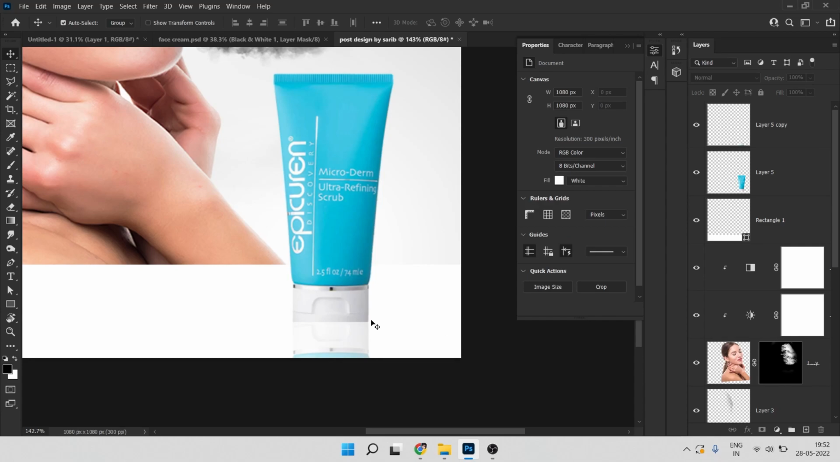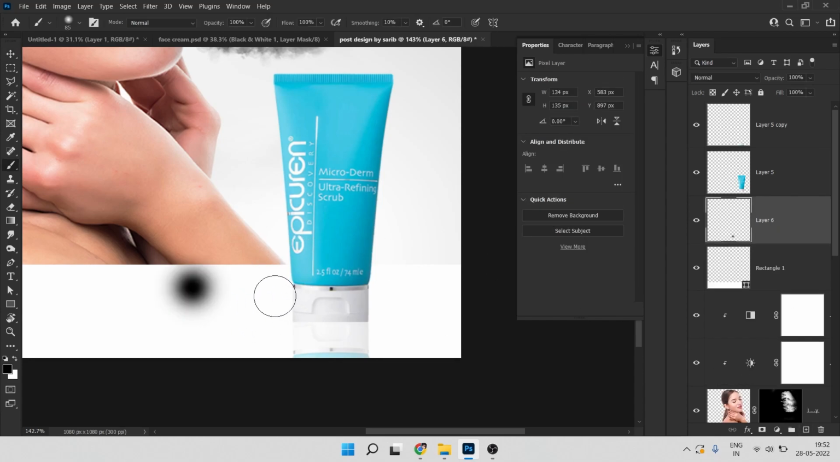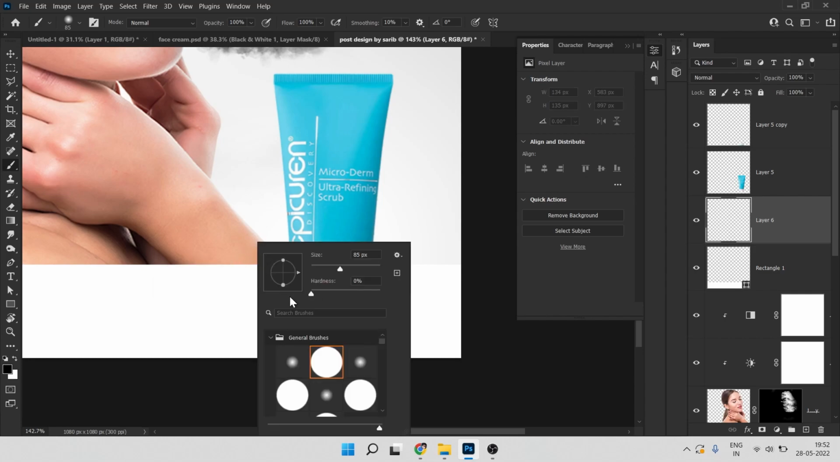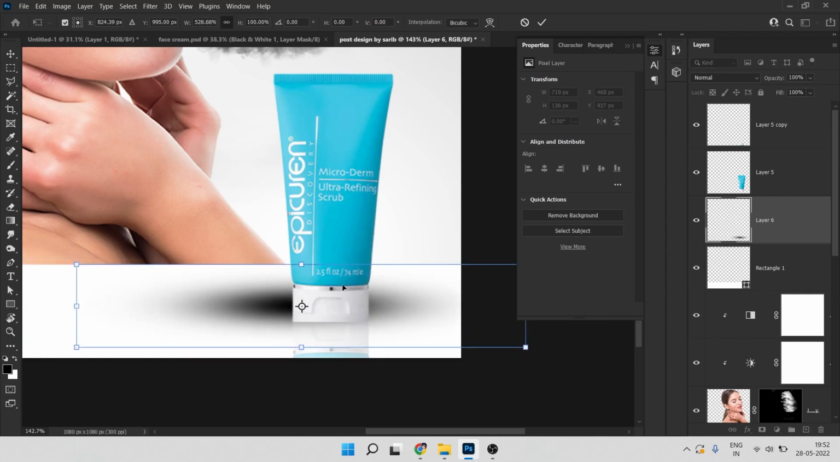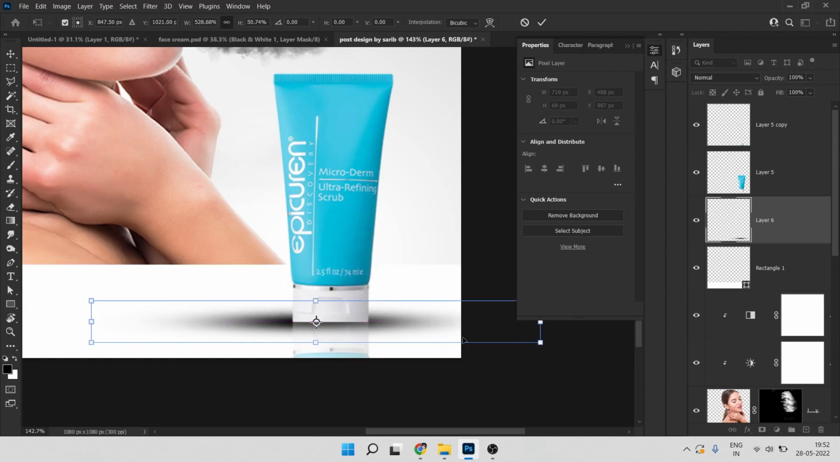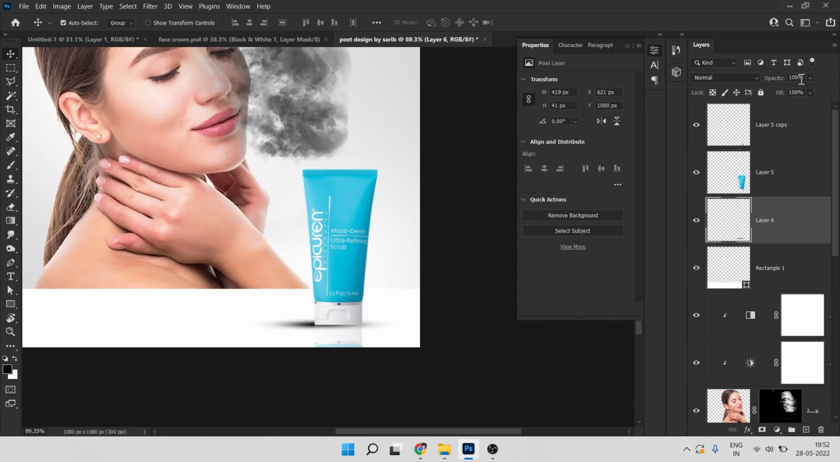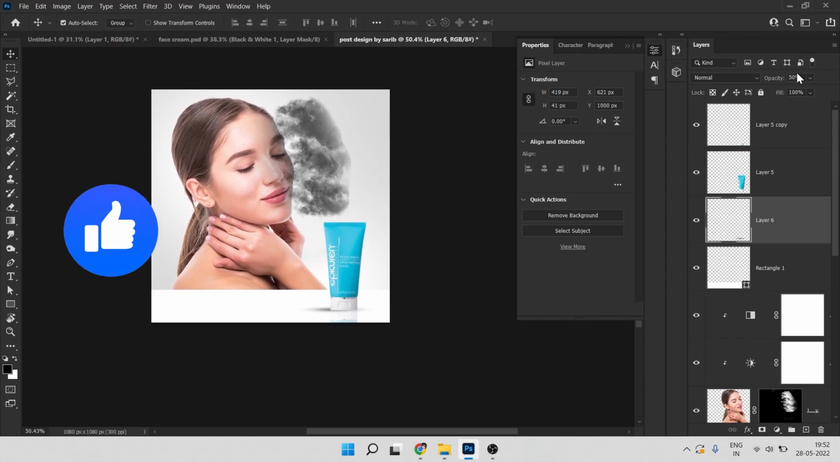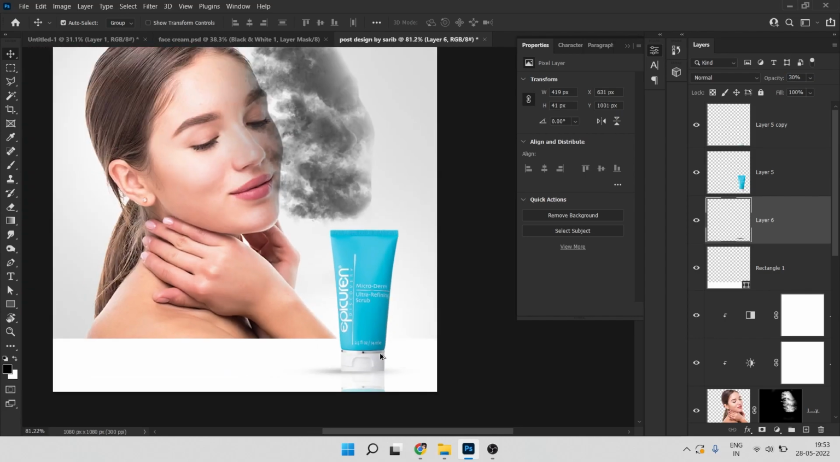Yes. Now select the brush tool, create a new layer below the product image and right click, hardness should be 0. Just a click and press Ctrl T and move it here. Like that. Decrease the opacity to 50% or 30%. Yeah, that's it, like that.